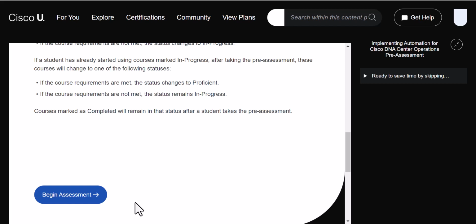Cisco and AOE Section 2 Pre-Assessment, Implementing Automation for Cisco DNA Center.